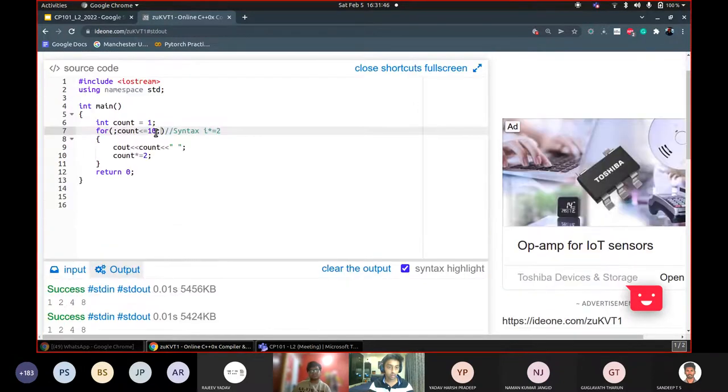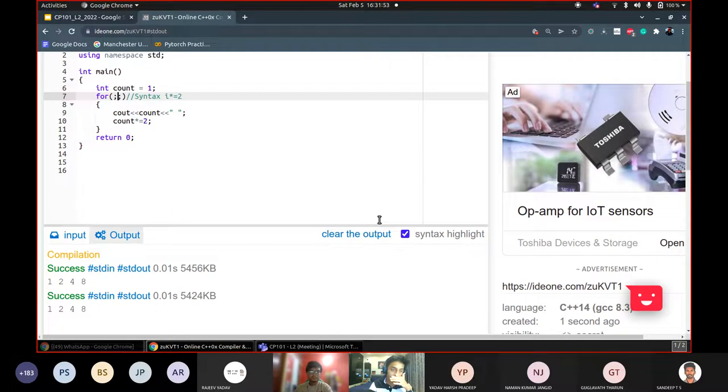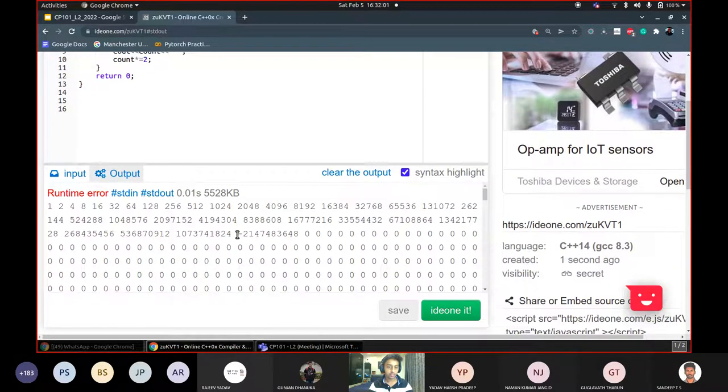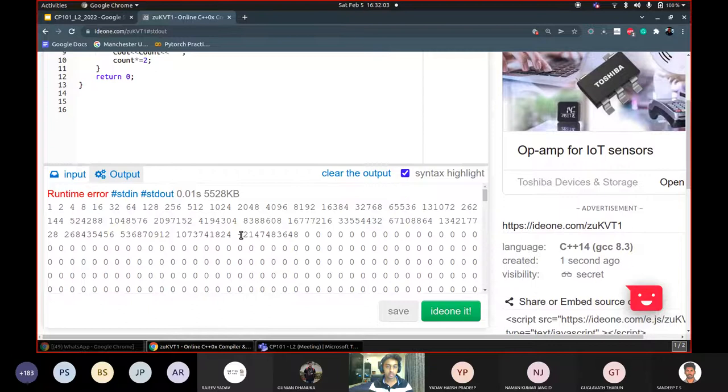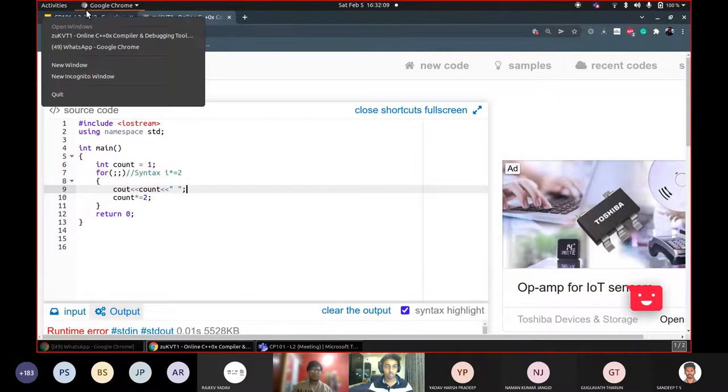So I hope I make more sense now. If we want to look at an infinite loop, we can just give empty for loops and it'll just print powers of 2 and then move into negative values very fast. We can ignore the negatives, but I think everyone gets the point. The negatives happened because it went outside the range of an integer, right? Cool. Let's move ahead.